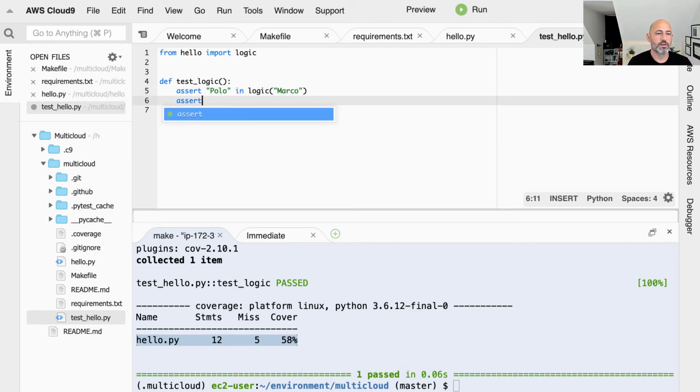and I'll say assert that no match is equal to logic Bob, right? So basically, when I call this with the other statement, it should also not work. And so I should increase my code coverage by a couple lines. Let's double check here. There we go. So we got a little bit better code coverage here.